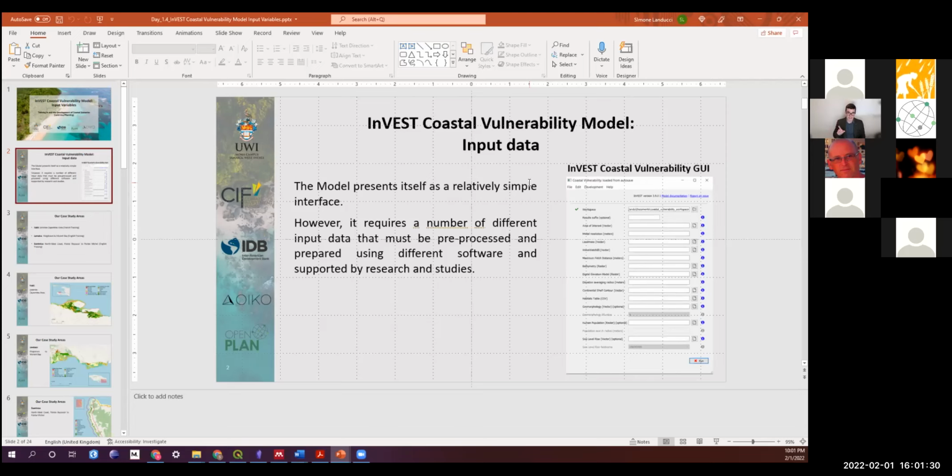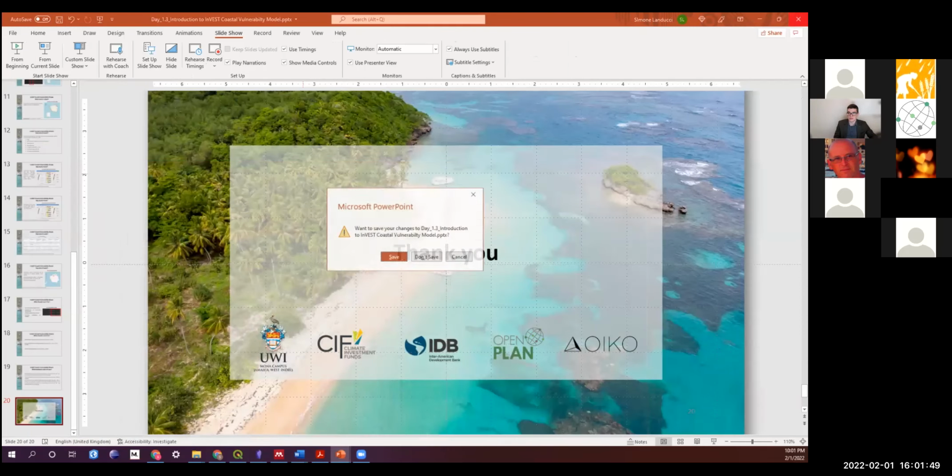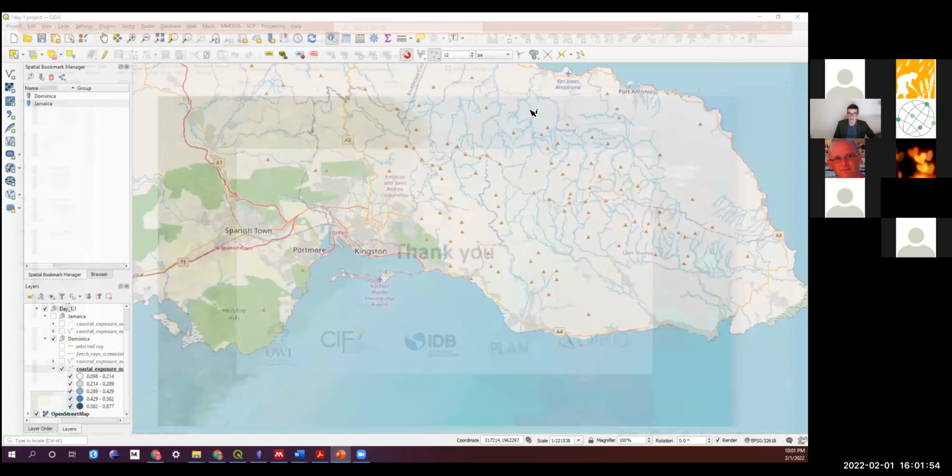Note that InVEST is not a plugin to QGIS. If you're familiar with QGIS, you know that QGIS is extensible, so it has different bits and parts that do specific things, which are developed by the users. InVEST is not a plugin. It's a separate software. So we can save and close this one. Sorry for that.